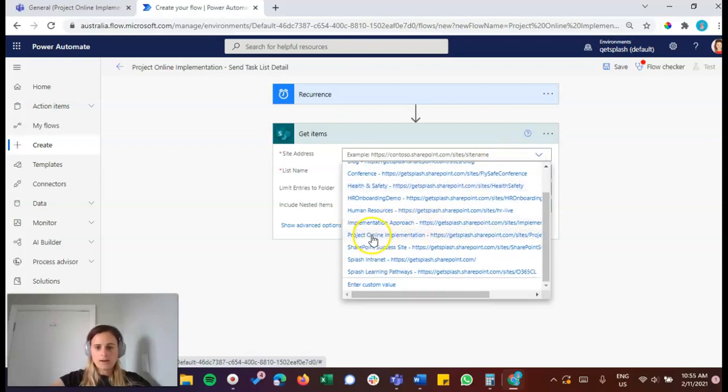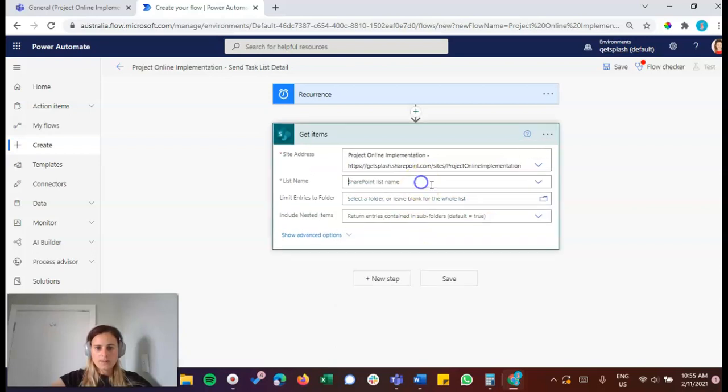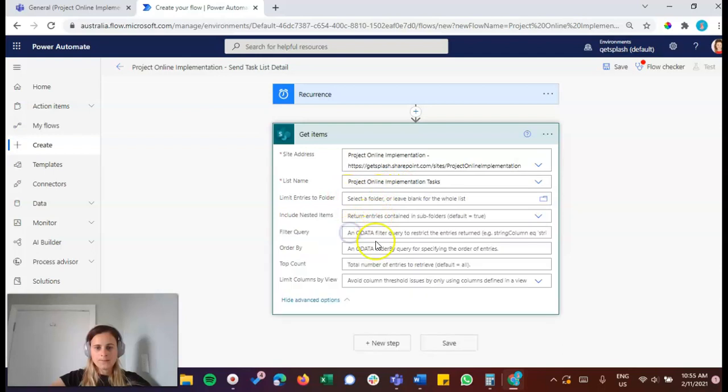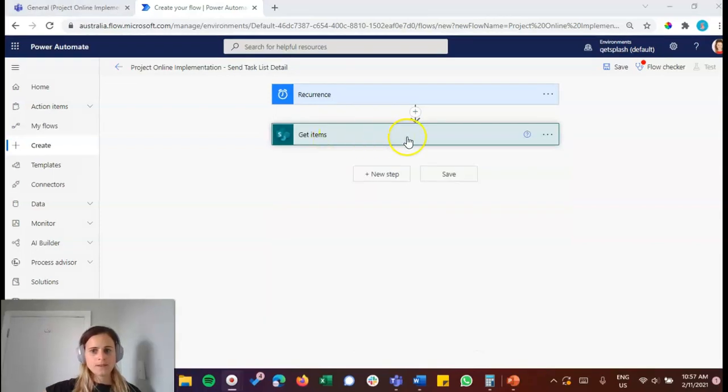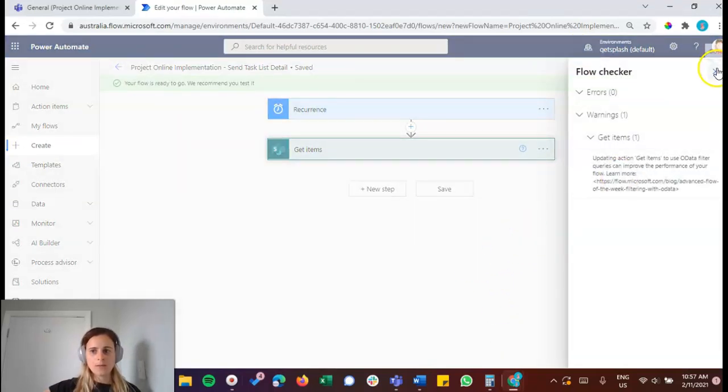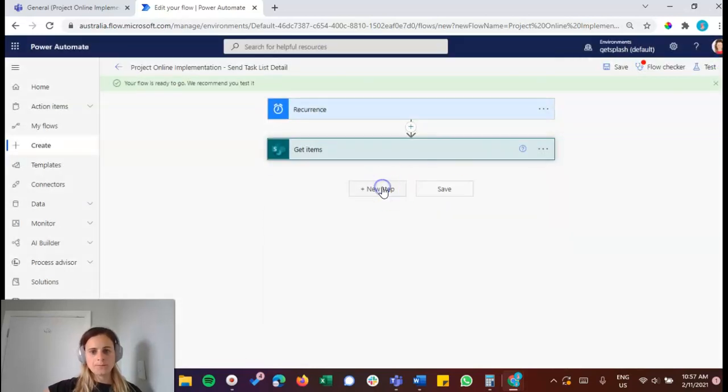So I can find Project Online Implementation, the list, and you can set some filters, but for now I'm just going to leave it like this. From here I'm actually just going to save the flow, just to save what we've done at the moment. So it's just telling us that we can filter it if we want to.